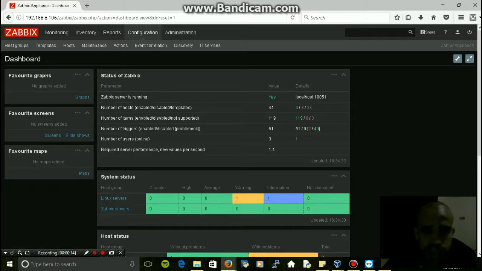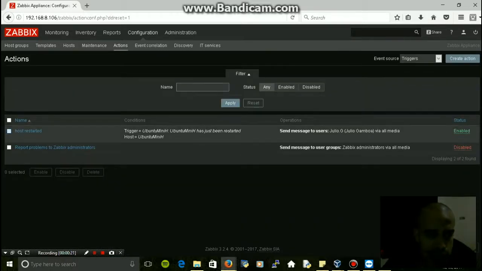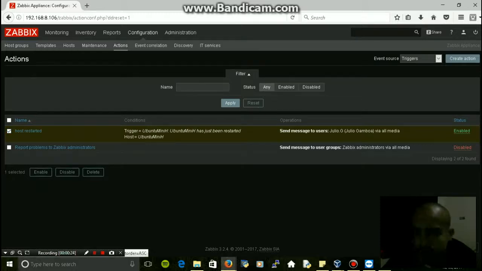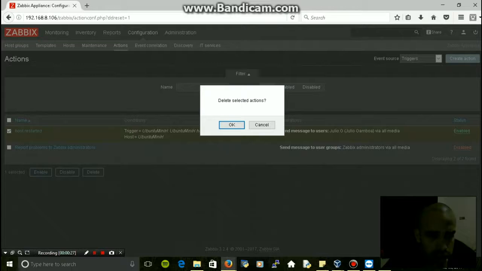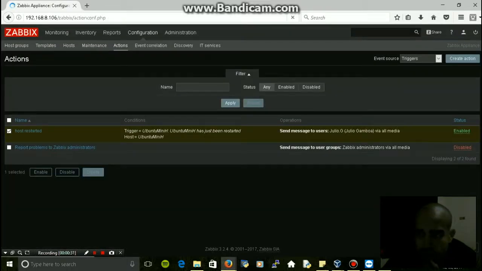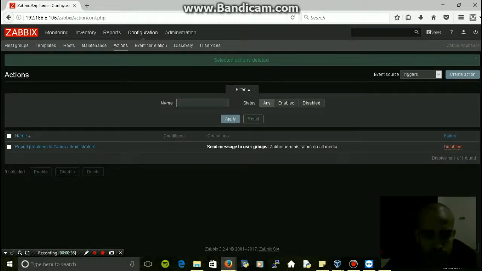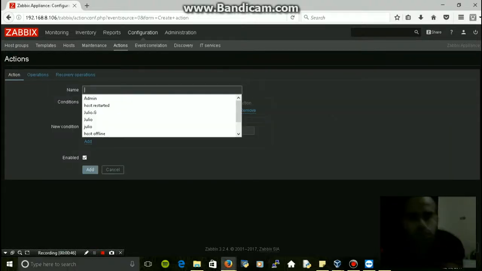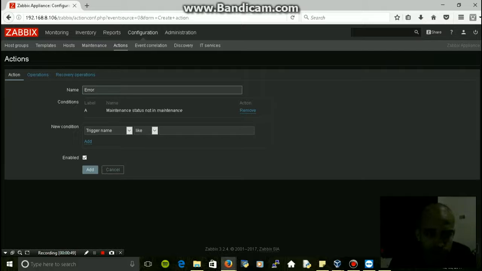We're going to configuration, actions, and I already created one here, so let's take this out and delete. Yep, and that's gonna create a new one. Error for Ubuntu VH.